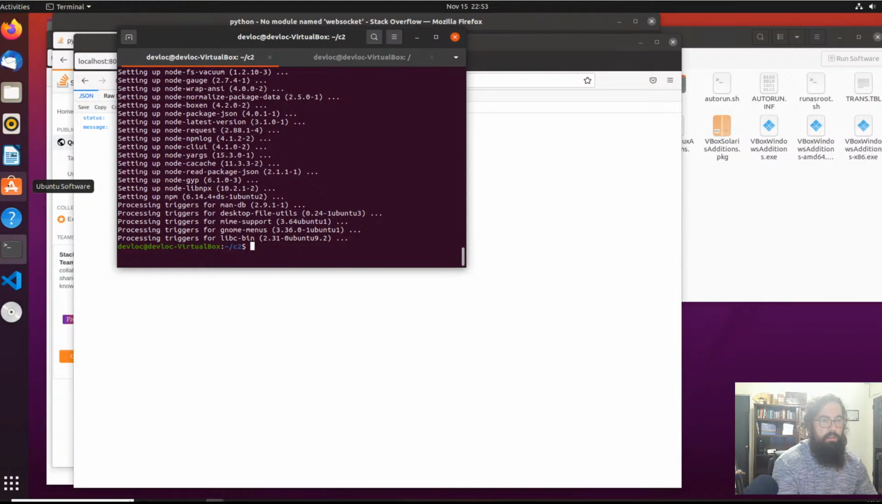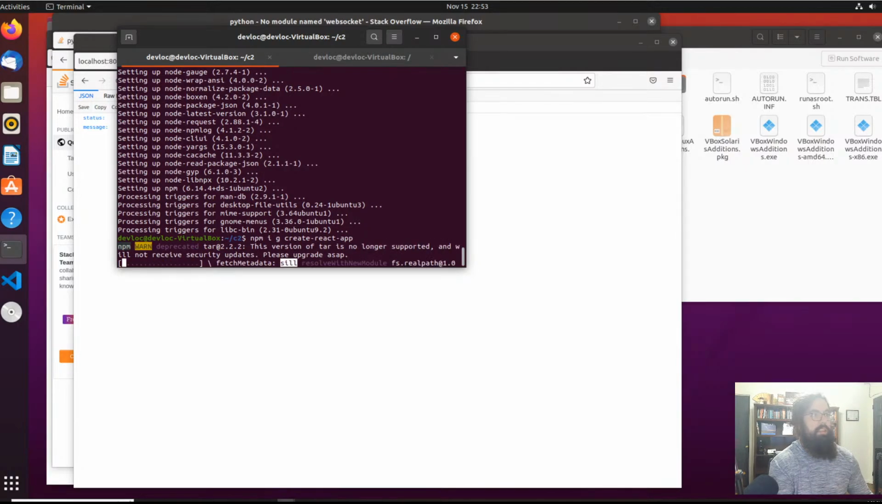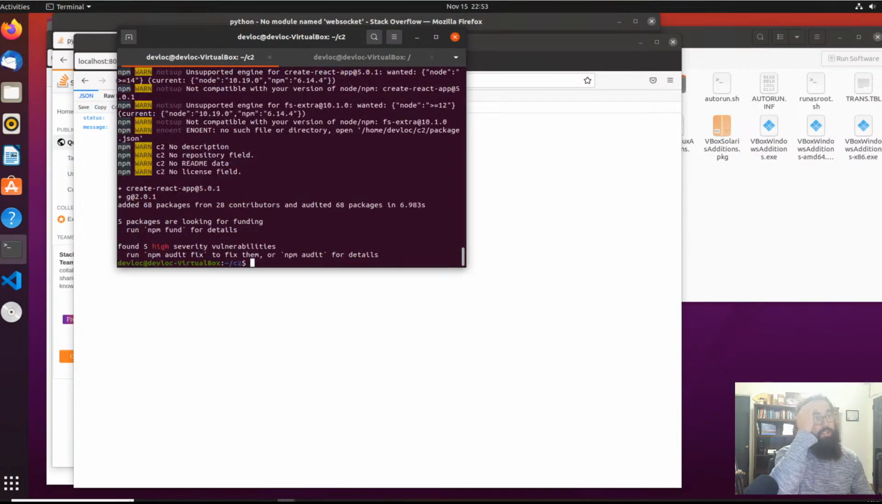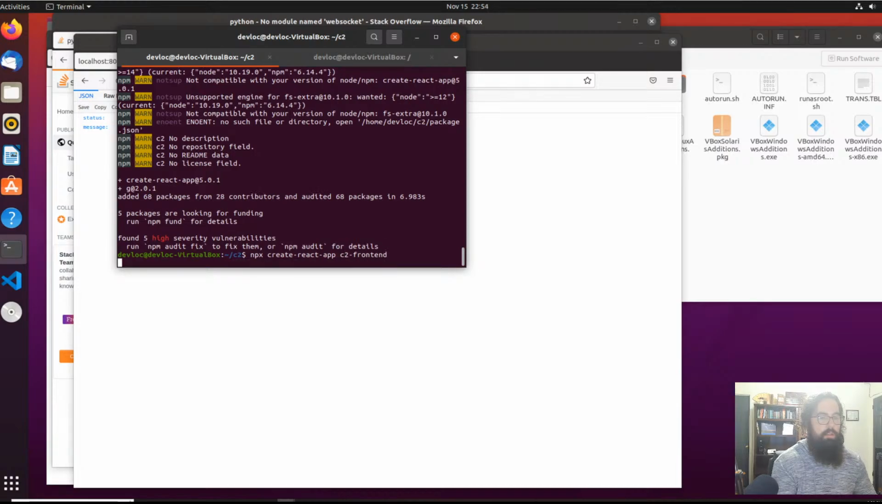It's what you actually use to handle all of your Node.js packages. So we're going to do npm install create-react-app. So this is installing the Node package create-react-app, which is like the easiest way to go ahead and get started with a very simple React app. So npx create-react-app c2-frontend.